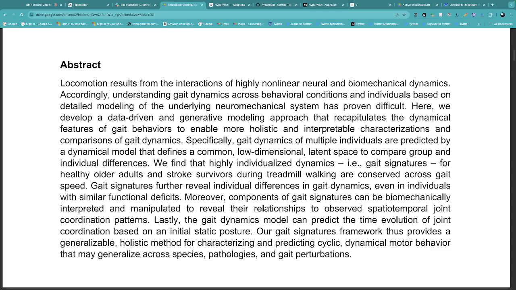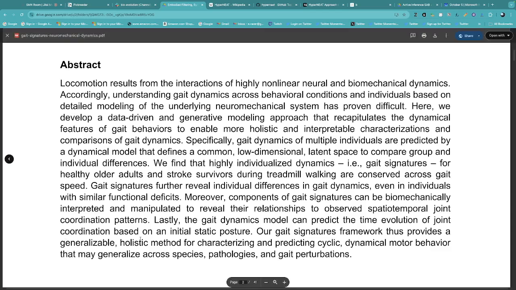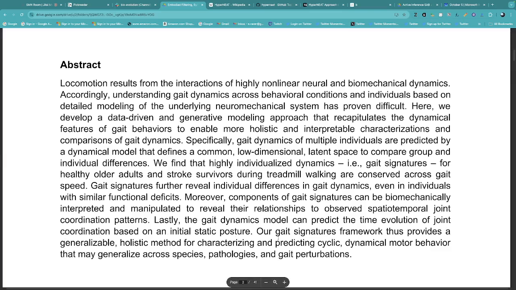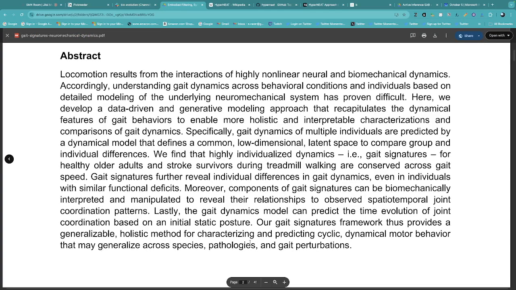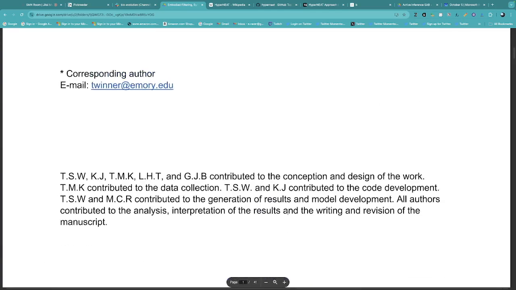Again, we're doing this from a latent space. We're using data to generate this latent space, and then we can generate things from the latent space to predict things from a static posture, so you know where your starting point is, and you can predict out from there. Our gait signatures framework thus provides a generalizable, holistic method for characterizing and predicting cyclic, dynamical motor behavior that may generalize across species, pathologies, and gait perturbations.